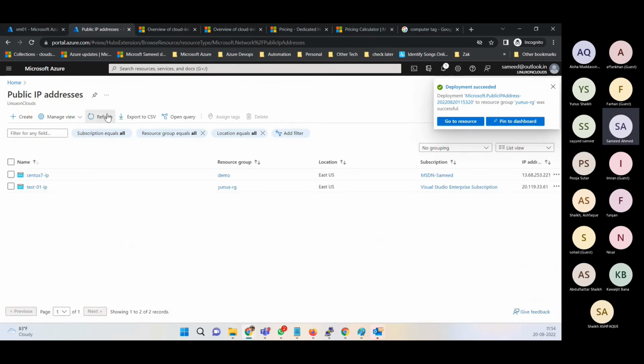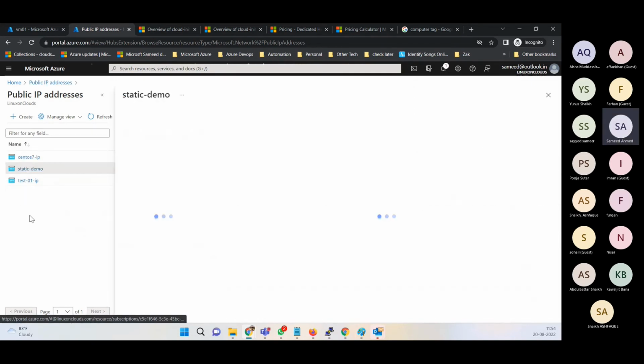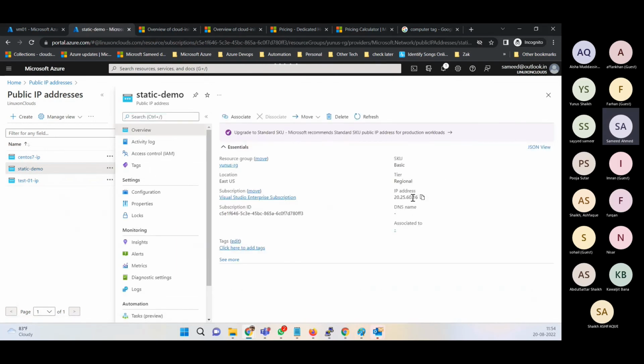Now let me refresh. So this is the static one. Do you see that I got an IP? Whether I attach a virtual machine or not, I got an IP. And this IP will always be with me unless I delete this service. This IP I have reserved from Microsoft. I'm paying rent on this IP, even if I don't use it and didn't attach it to any virtual machine.